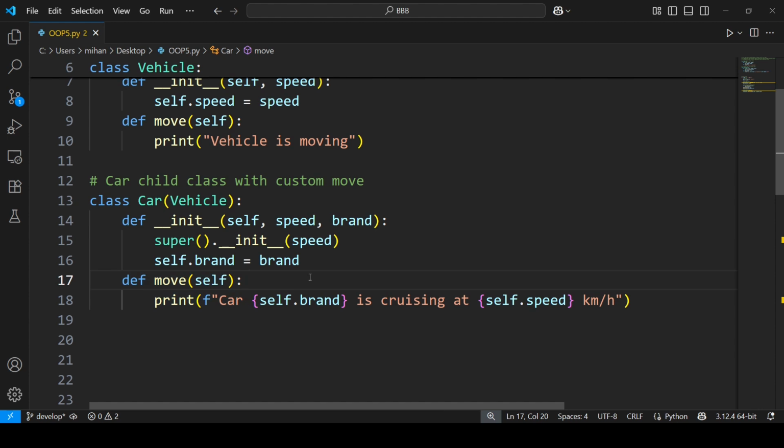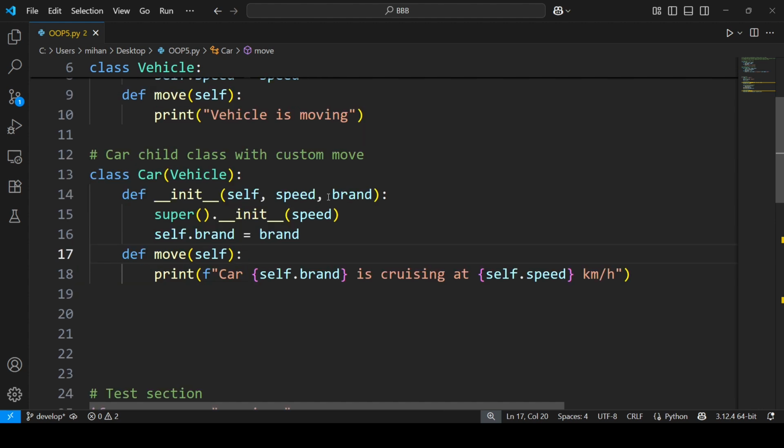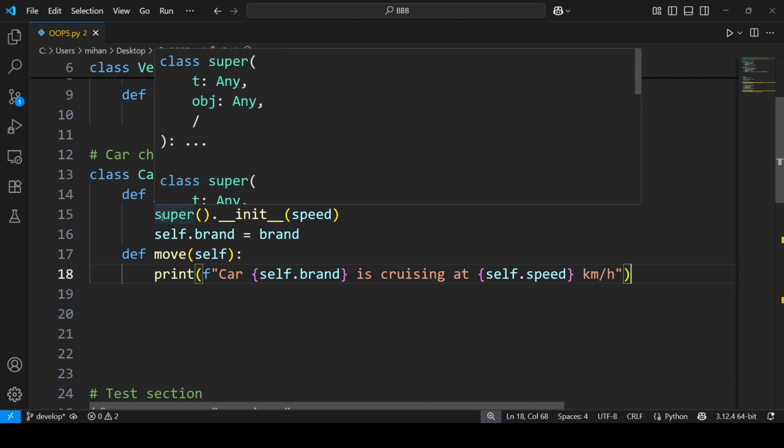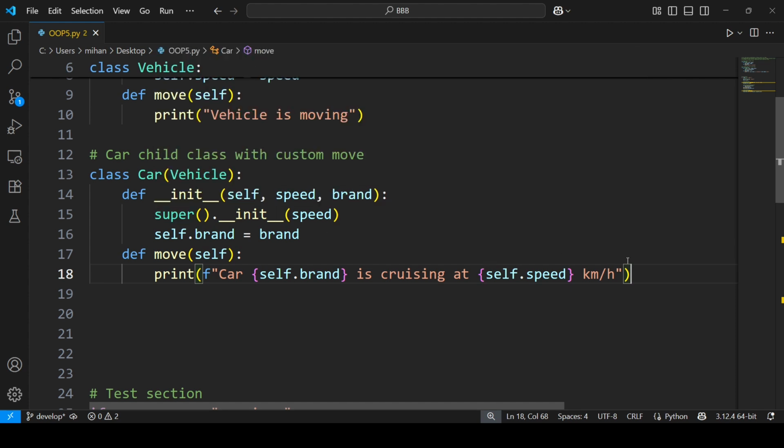Let's build the car class. We'll use class Car(Vehicle) with def __init__(self, speed, brand) to set self.brand and call super().__init__(speed). Then let's override move to print something like "Car {self.brand} is cruising at {self.speed} kilometers per hour." The goal here is to show how the child can change the parent's behavior. Let's add this and take a breath to see what we've done.